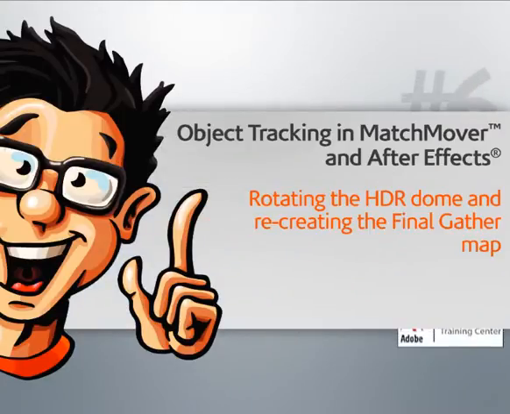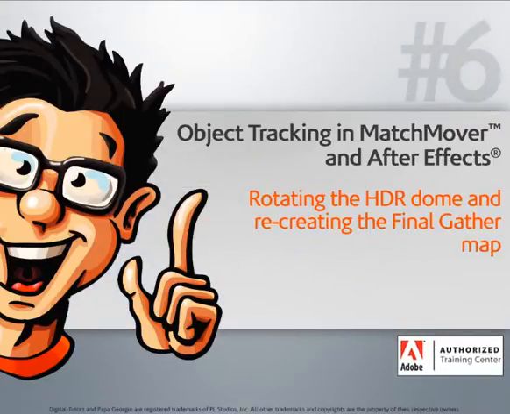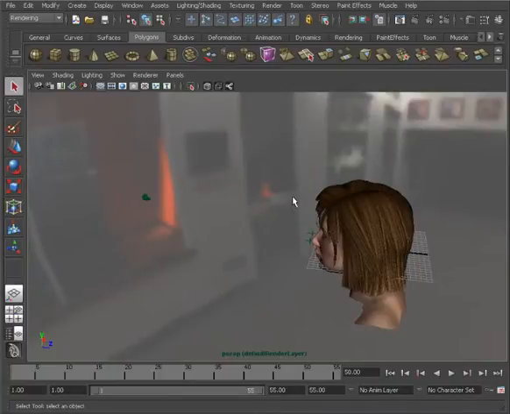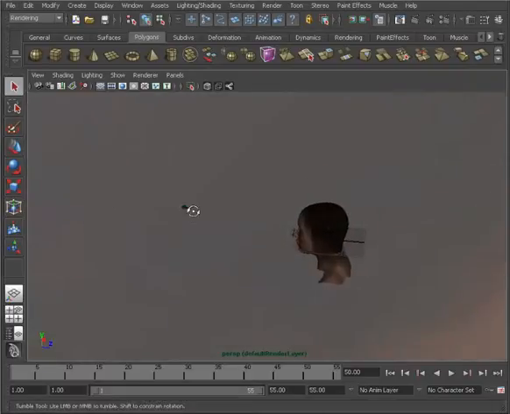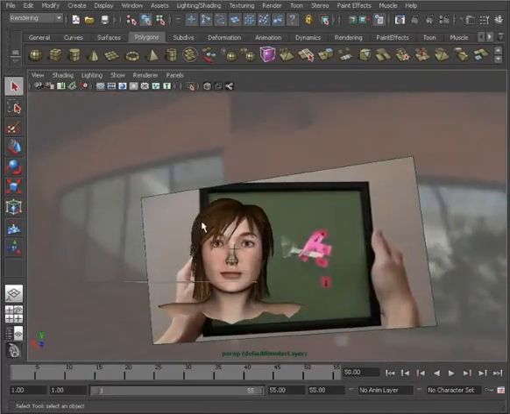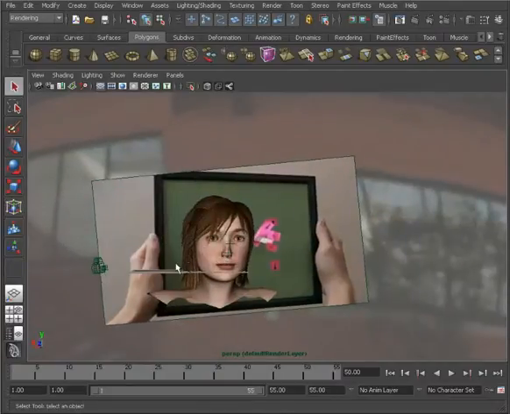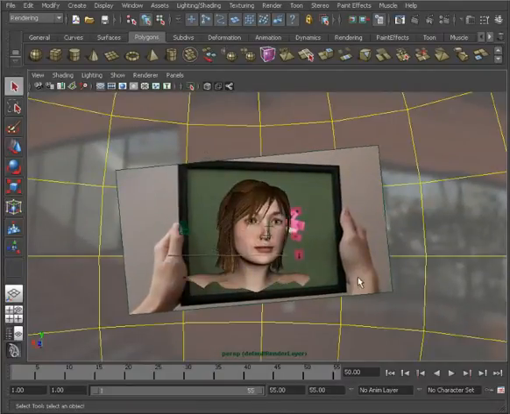In this lesson, we're going to learn how to recreate our final gather map for faster rendering and place our environment correctly in reference to the camera. So here's where we left off, and I've just opened up 06 Begin inside of our scene files. We can see inside of our footage here that the camera is looking at this ground. So obviously our rotation of our dome is incorrect.